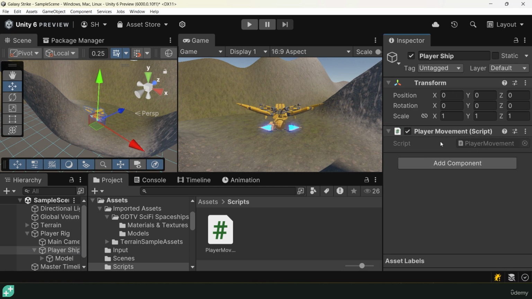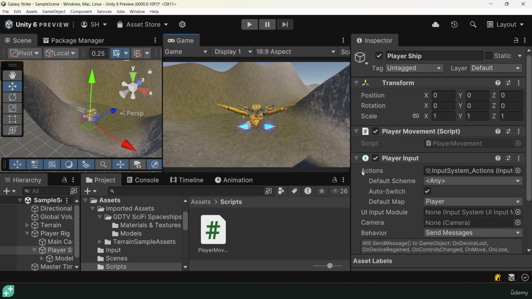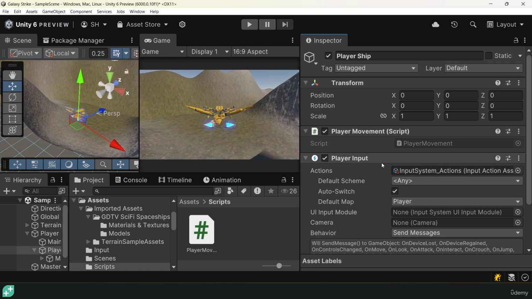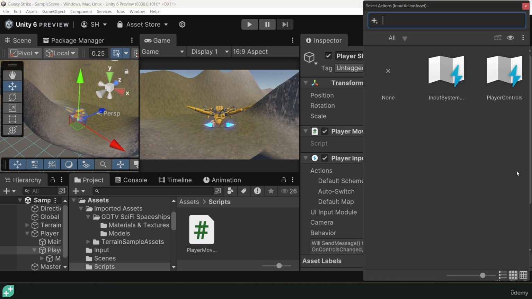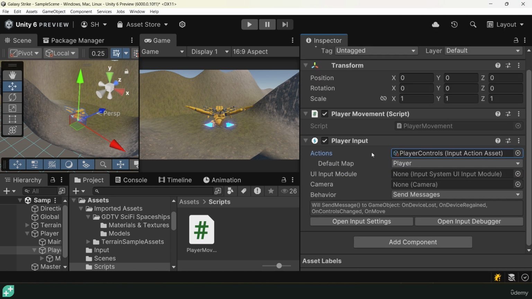And with our player movement script attached to our player ship, we're going to need to also be able to access the input system that we just created. So let's go ahead and add a component called player input. On this player input component, we can assign which actions asset we'd like to use. Now, by default, it's created the other actions asset that we don't want to use. So I think we can just click this here and select the one we just created, player controls. With that selected, let's go ahead and close that out.